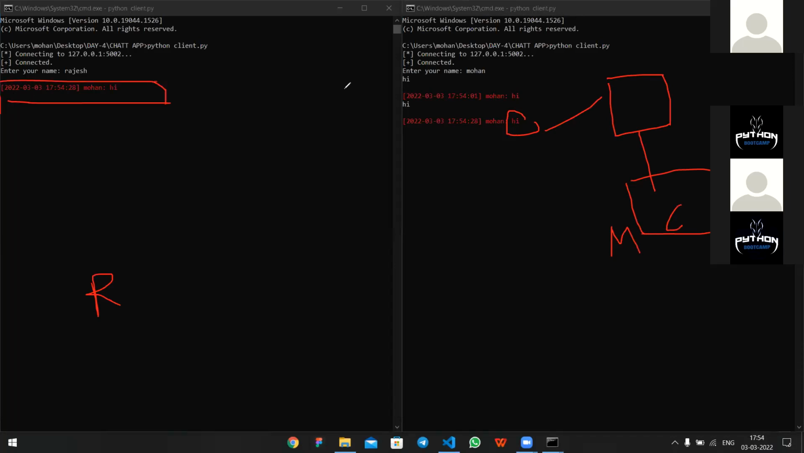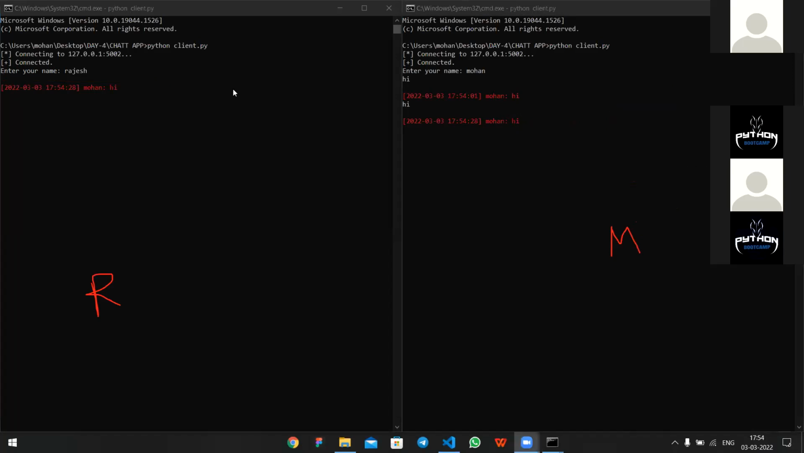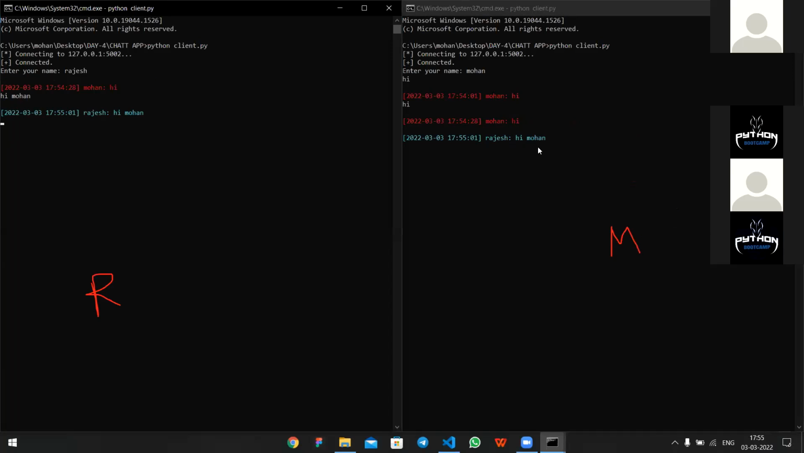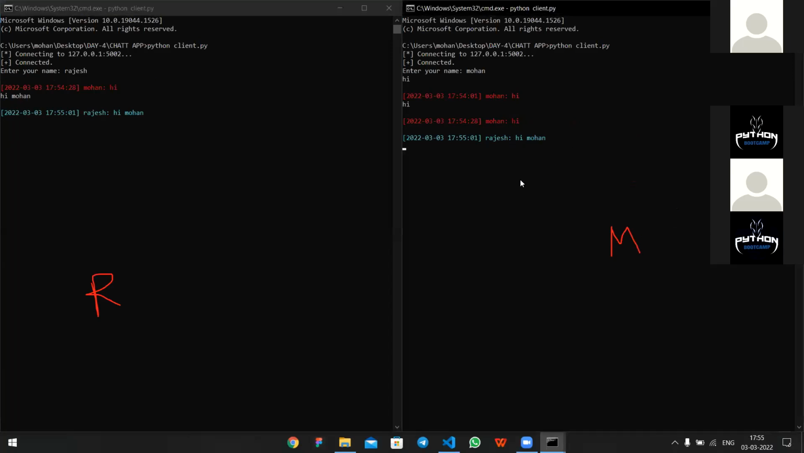Now Rajesh is typing. Just a minute, I will delete all those things. Now Rajesh is typing hi Mohan. You can see that hi Mohan. Now Mohan is typing how are you. So you can see that this is how the chat room works. In this program we can extend up to 5 clients. You can also extend up to 1000, but your system should handle that. So this is how the chat application works with the socket framework.